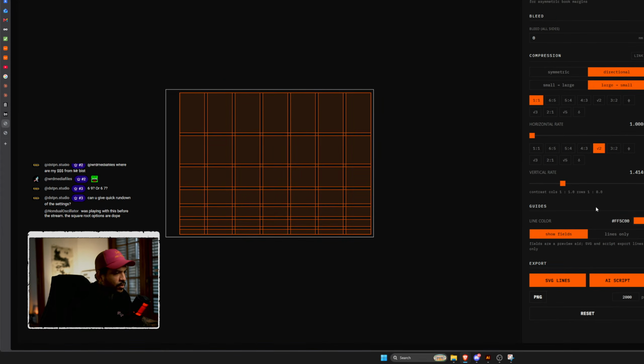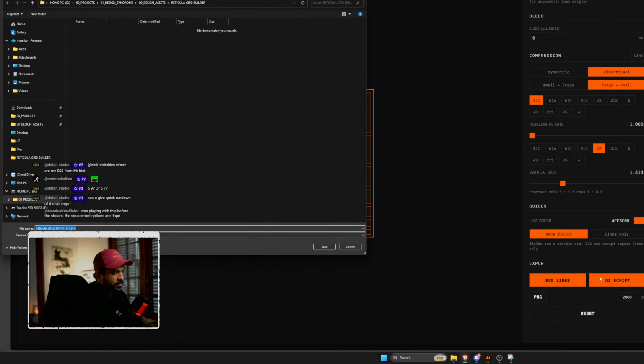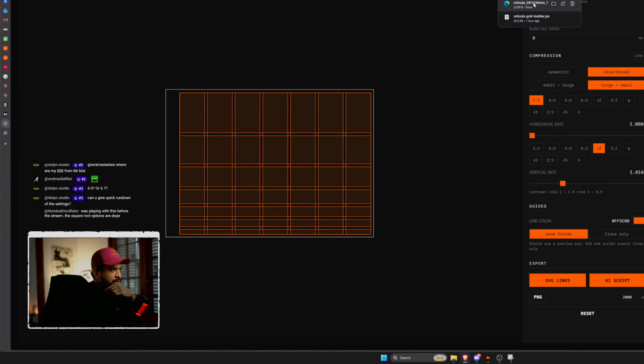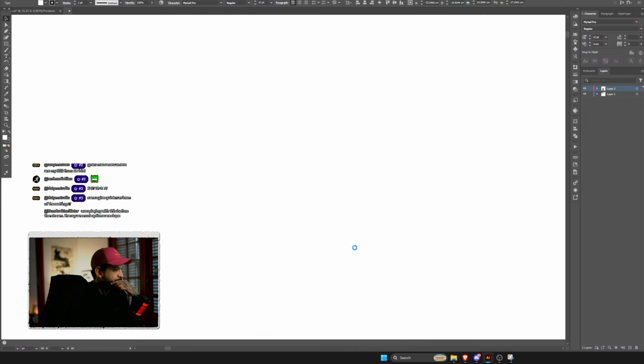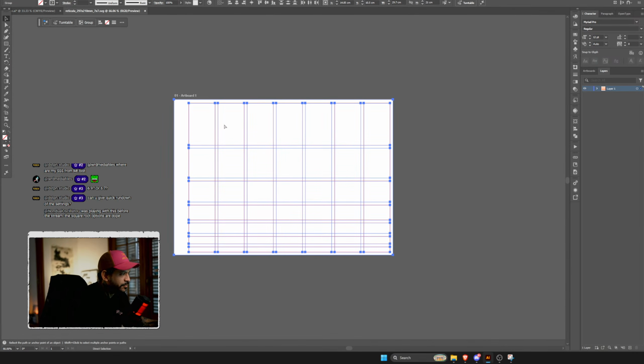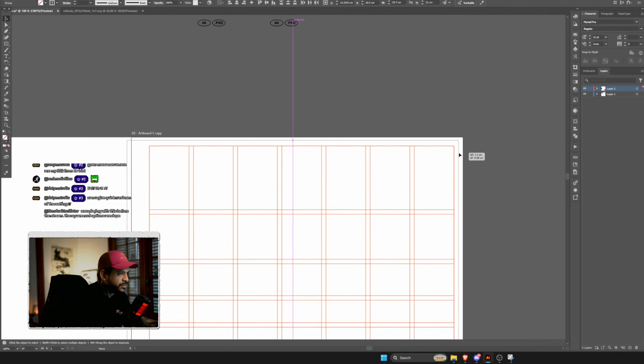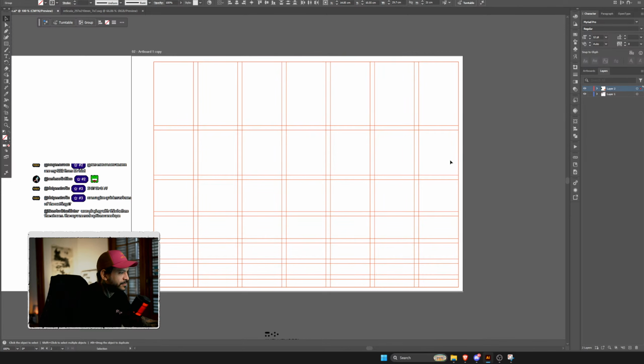Okay, this works. And now what's cool is you can save it as a PNG or as SVG lines or an AI script to create the, how do you say, to create the grid lines. I'm just gonna save this. And I'm just gonna drop it in Illustrator. You see, and it gave me the thing. So I can now just put this here. And since I already have my page set up, boom, and I'm ready to roll.